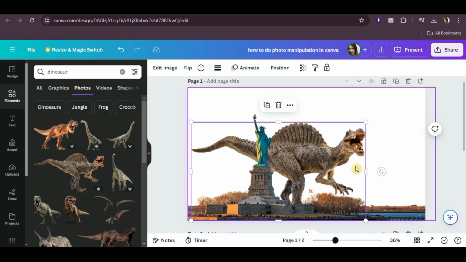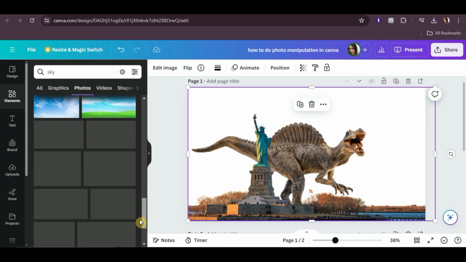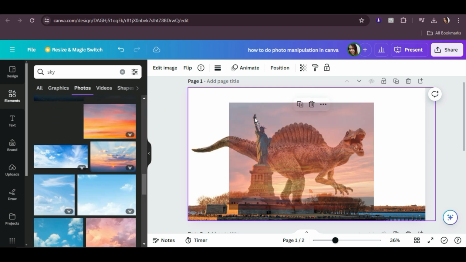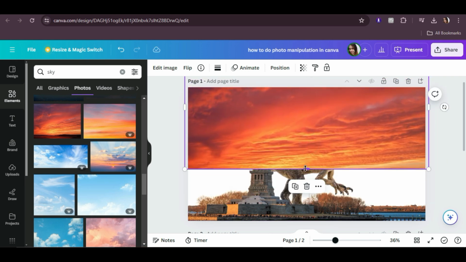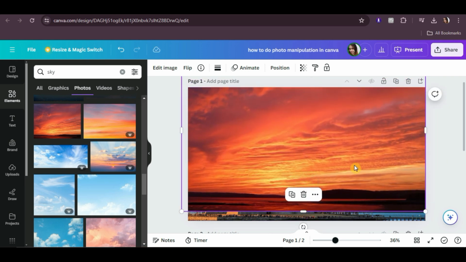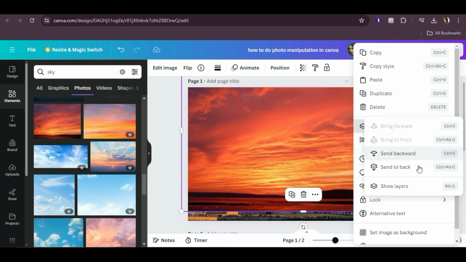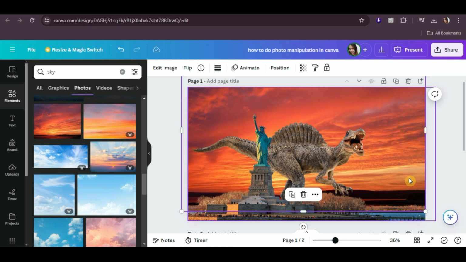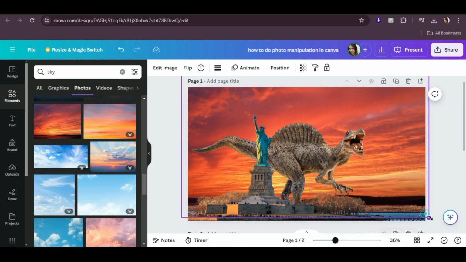Now let's search for a photo of sky. Let's choose this one. Then resize it like this. After that, right-click on it. Click on Layer. Then click on Send to Back. We can adjust it more here if we want.